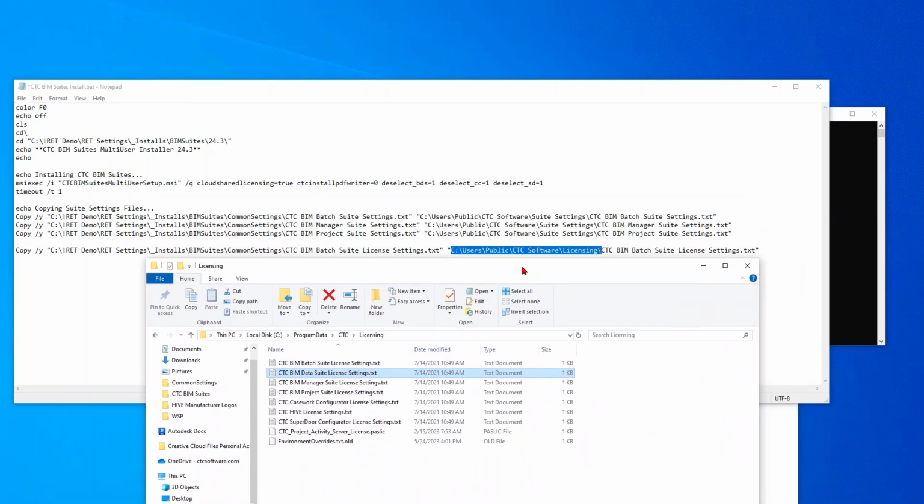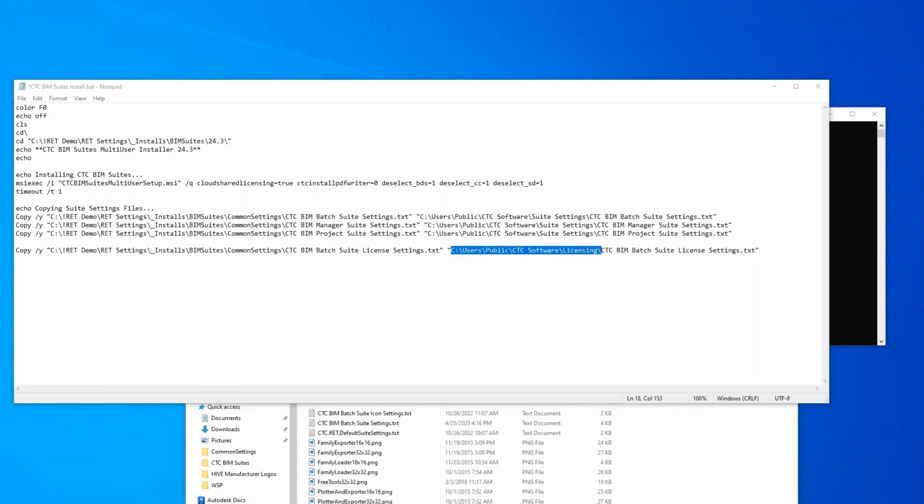So when multi-user installer was installed, here's that location to find them. Program data CTC licensing. This is where they're being deployed to by default, out of the box. You can grab these and push them to the public folder, and then everyone will have access to them, which is great. So that's where I got them from.